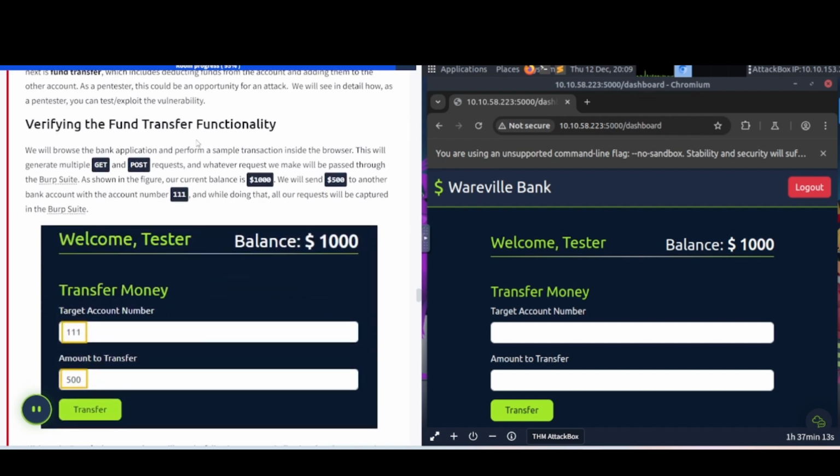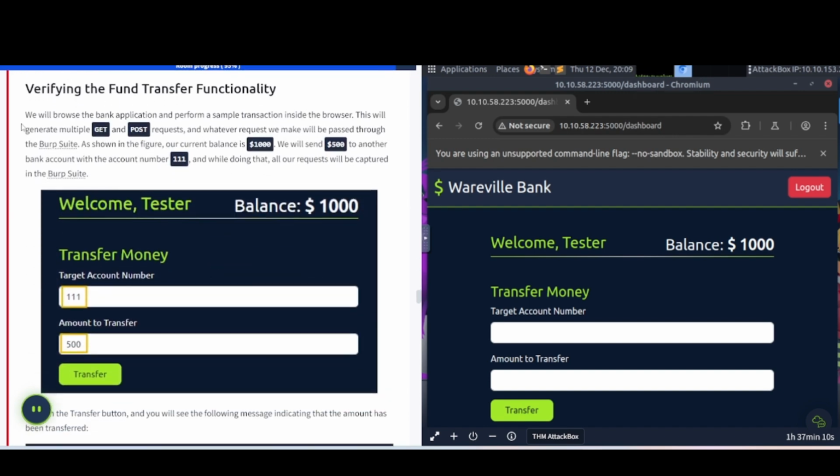Okay, verifying the fund transfer functionality. We will browse the bank application and perform a sample transaction inside the browser. This will generate multiple GET and POST requests, and whatever request we make will be passed through Burp Suite. As shown in the figure, our current balance is $1,000. We will send 500 to another account, with the account number 111. And while doing that, all our requests will be captured in Burp Suite.